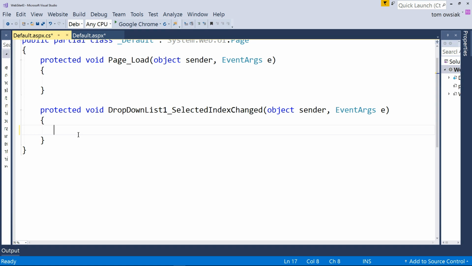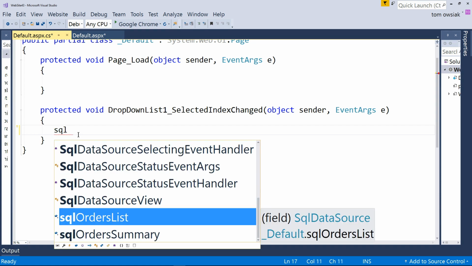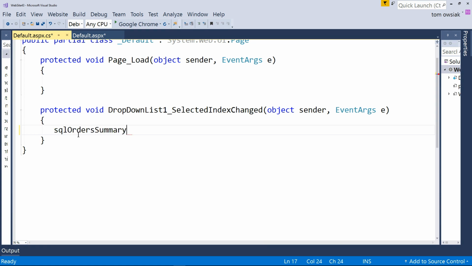So as an example, how do we go about this? Well, first of all, where do I begin? I'm going to begin with the connection. I'm going to type SQL orders summary. Remember, this one is the one that connects to the database stored procedure. So I begin with that. And then what do I do after that? Well, think back to that procedure. It had a parameter. We have to be able to set its value to choose a particular list.